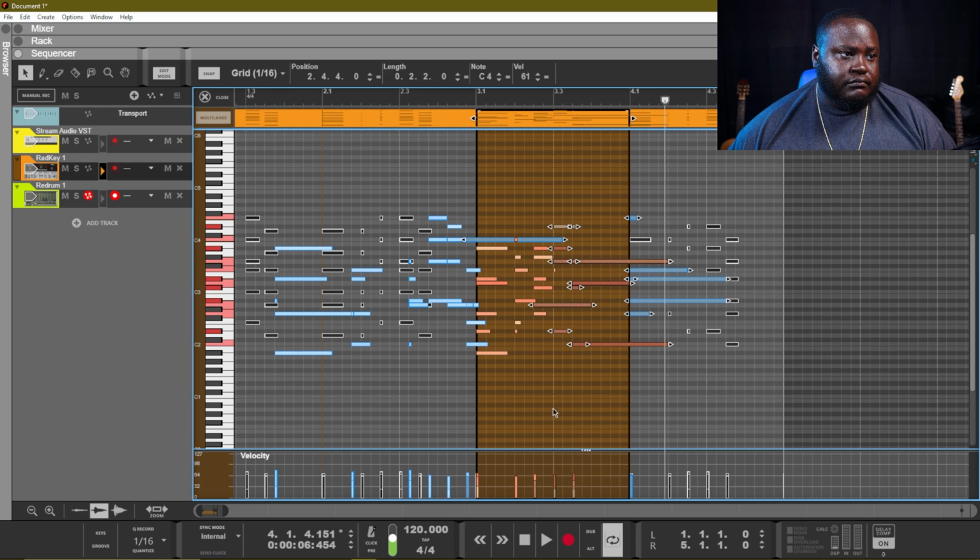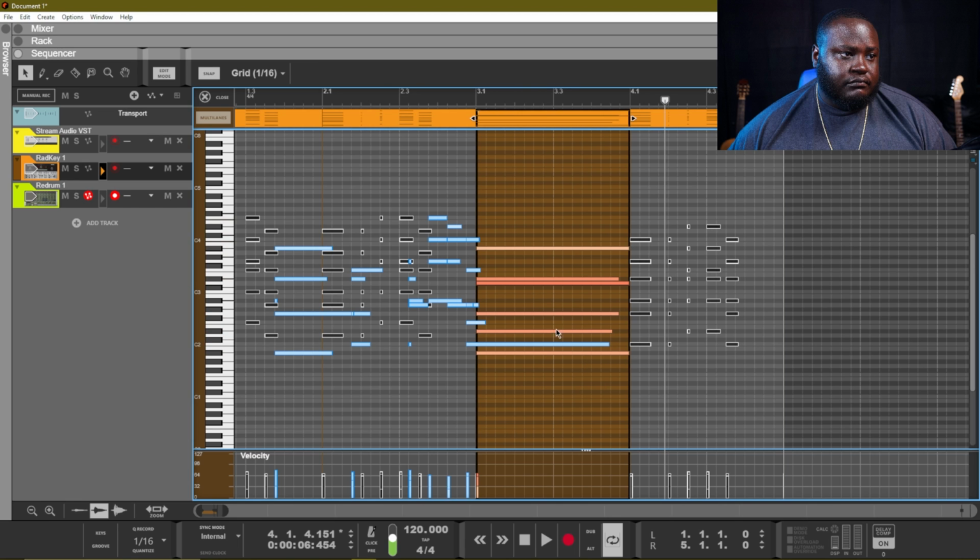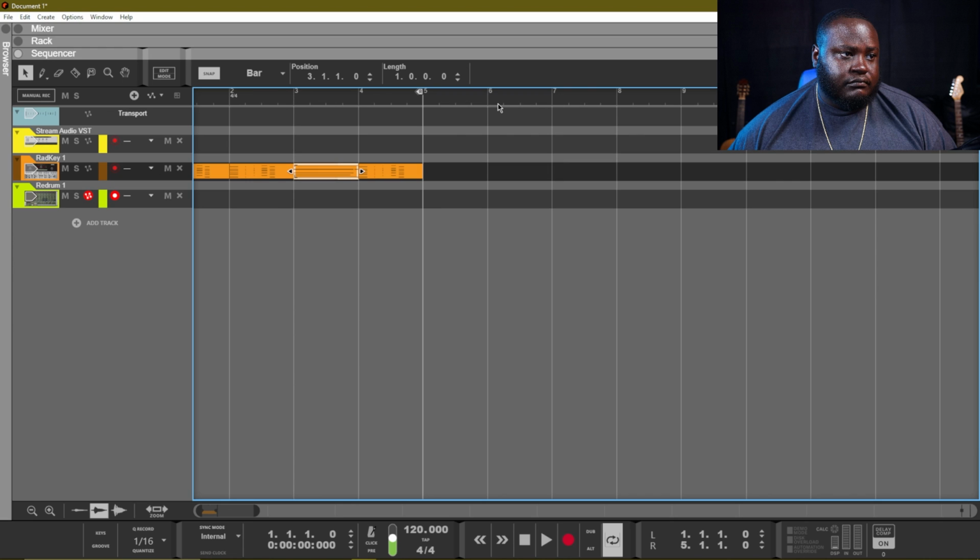All right, so Reason is very powerful because just by hitting alter notes, I was able to create another chord that I really like the way that it sounds. I really like the way that sounds.